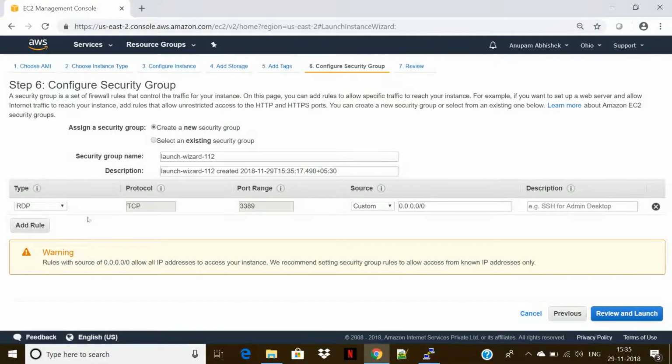Now, how do we connect to the Windows server? We'll just click on Run and type MSTSC. MSTSC stands for Microsoft Terminal Services. It opens the remote desktop connection. We'll copy the public IP address, paste it over here, and connect.